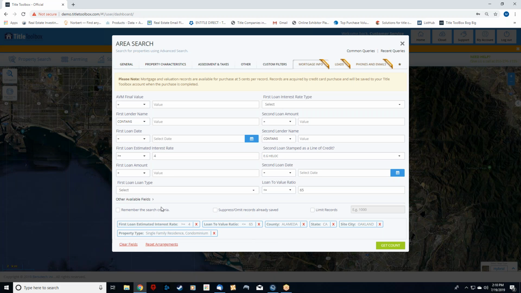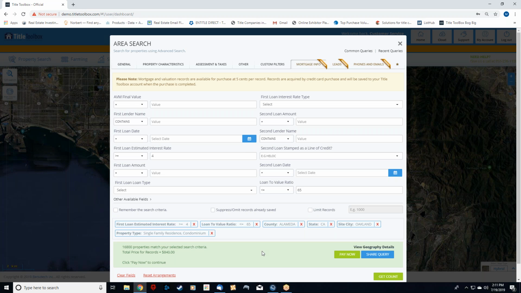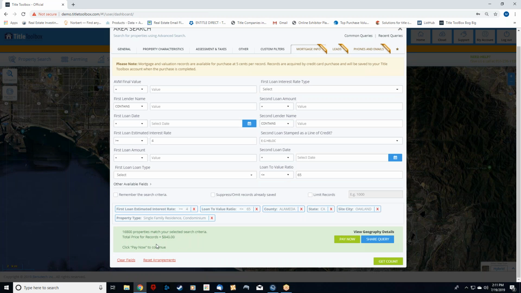So I have all my parameters here, and I'm going to go ahead and get count and see what I have over here in the city of Oakland, and see if I could drum up a really good list. So I found 16,800 properties that match my criteria. I'll probably want to slim that down, but just for purposes of this example right here, I'm going to go ahead and roll on through that.